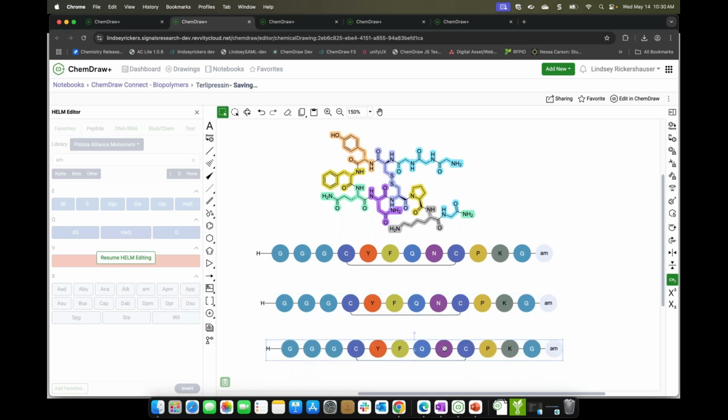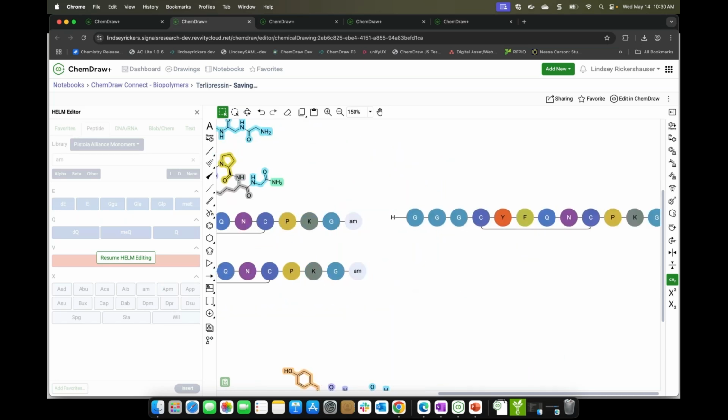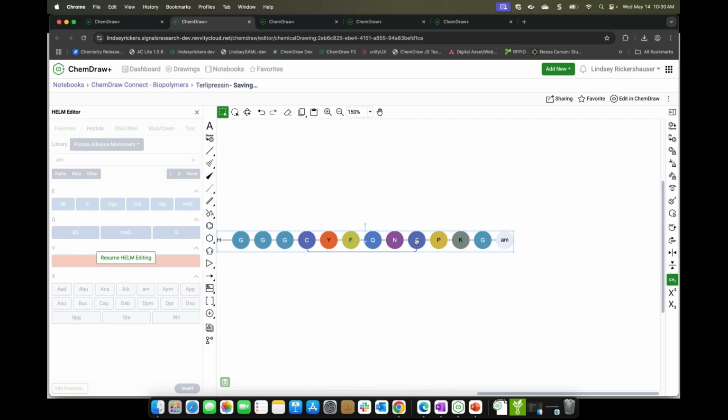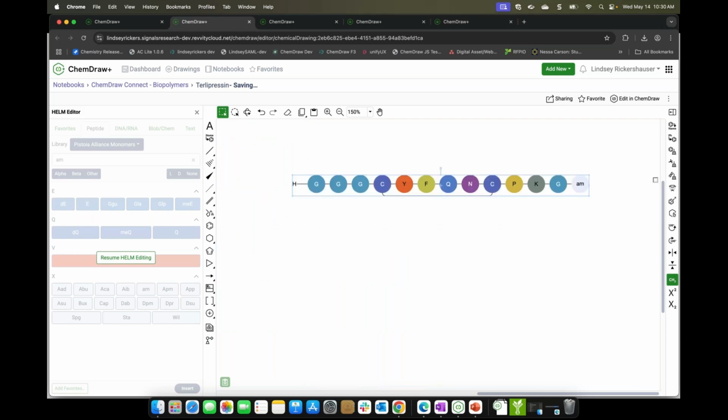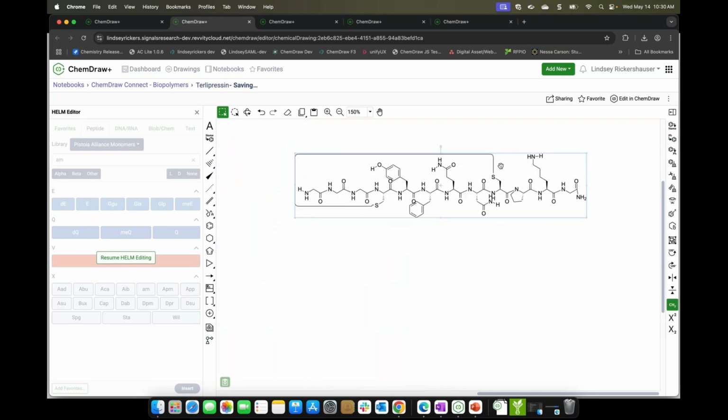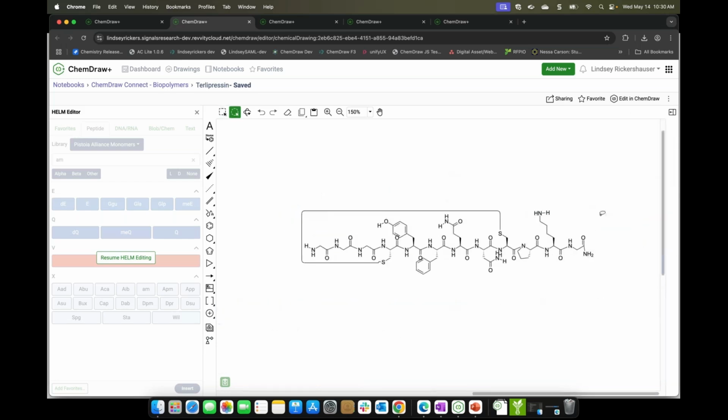If I move around here sideways on the canvas, just out of the way here, I can now also expand that to the full structure. If I don't want to see this visual format, I can, whoops, I'm moving too far on the canvas here.